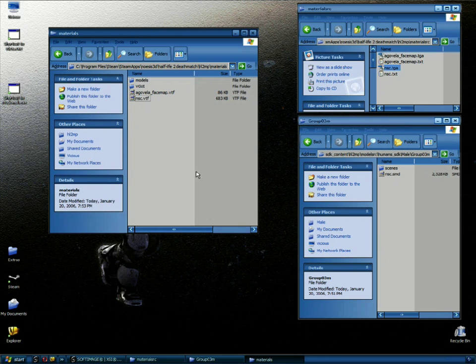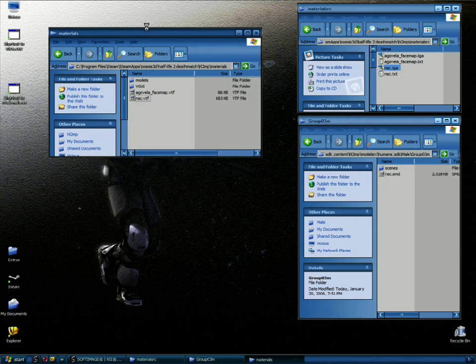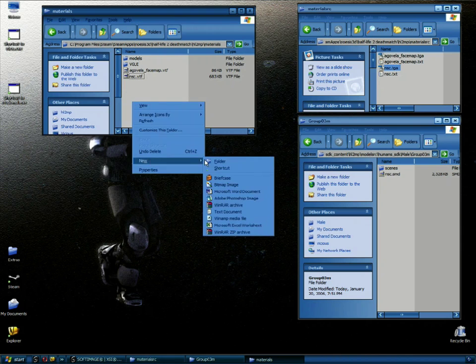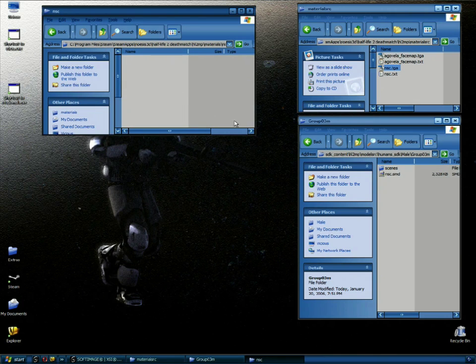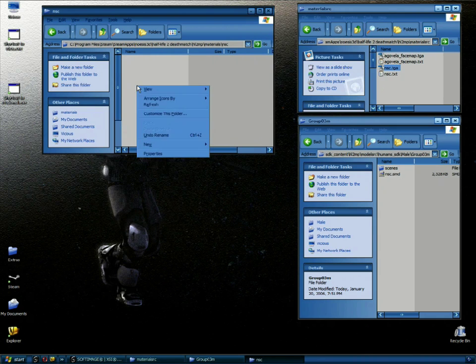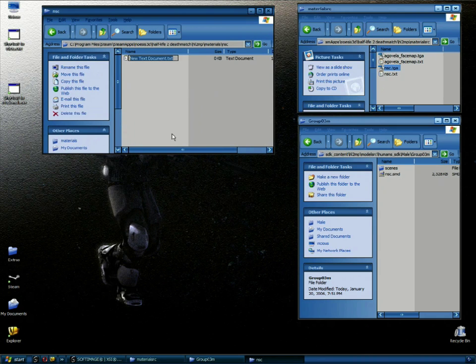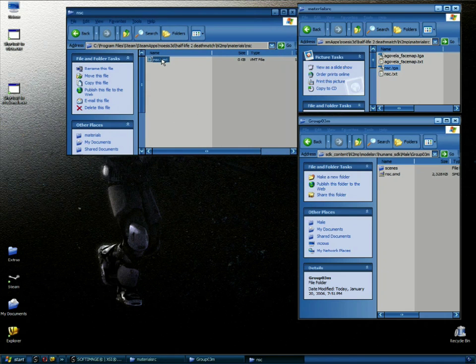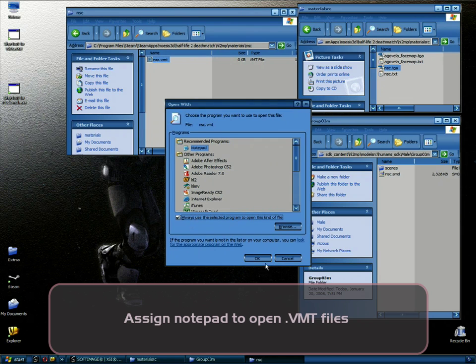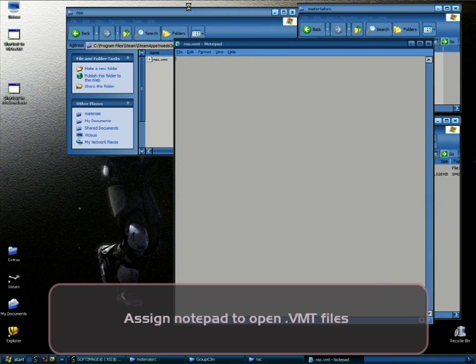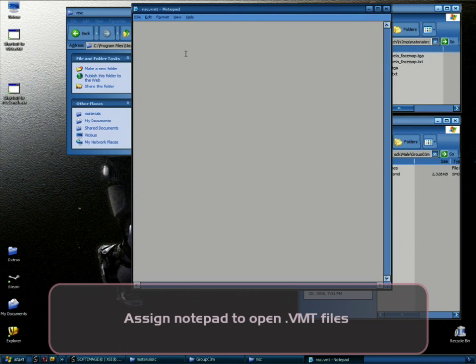Now, we have to generate a material for that texture. So let's make a new folder, call it NSC. And inside, we're going to create a text file called nsc.vmt, which will be our material. A good idea is to assign the VMT files to open with Notepad. That way they'll always open with Notepad, and it'll save you a few steps down the line. Here we have to write a few lines that will describe the type of material and the texture that will be used for our model.